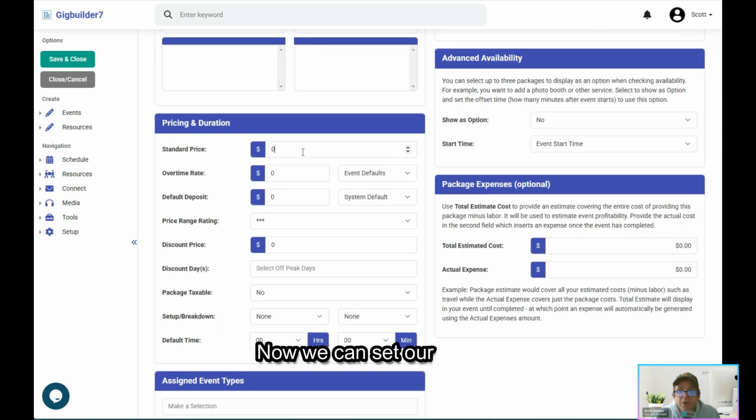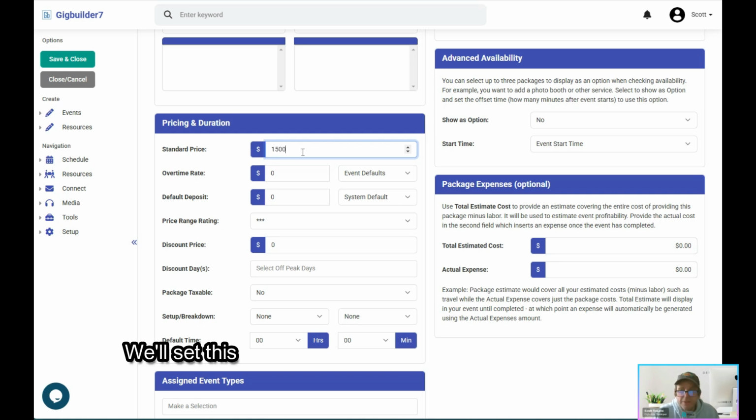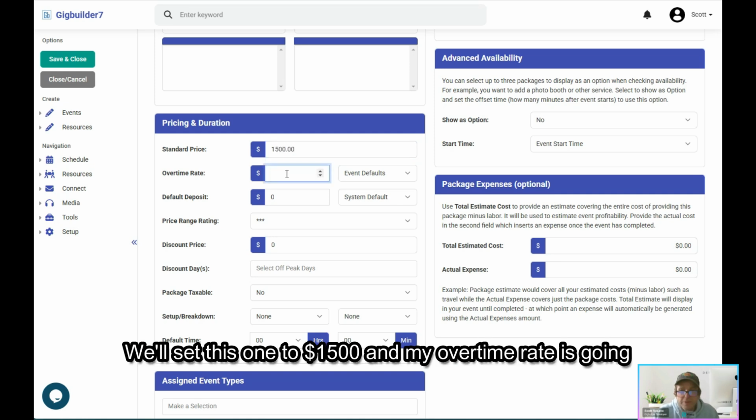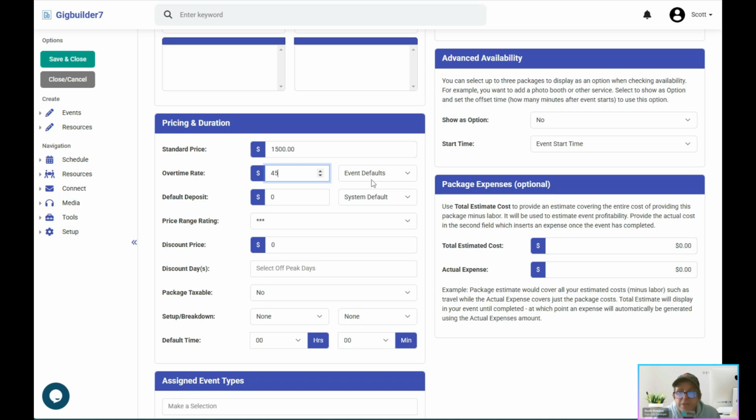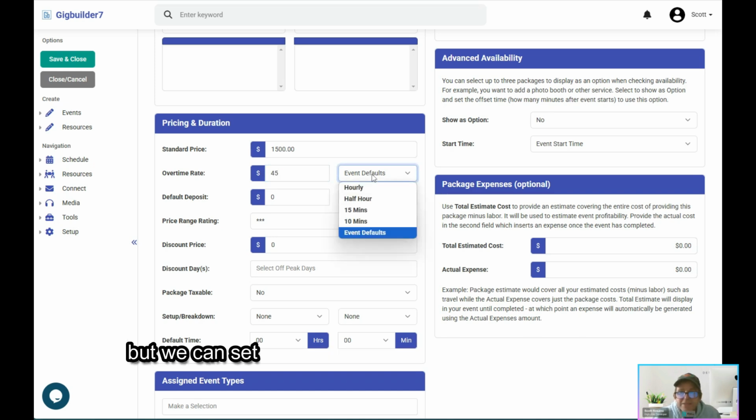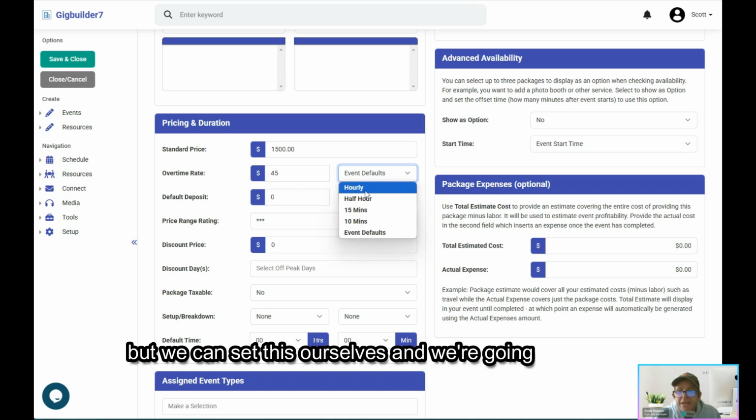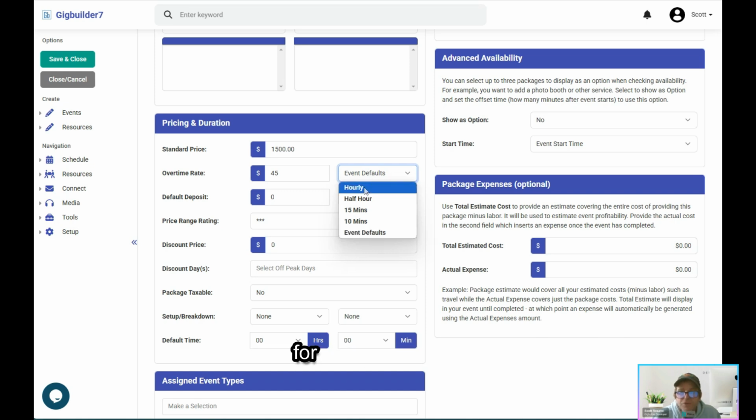Next section down is pricing and duration. Now, we can set our prices. We'll set this one at $1,500. And my overtime rate is going to be $45. Event defaults means it's however the event is set up, but we can set this ourselves. And we're going to set that to $45 for every half hour.